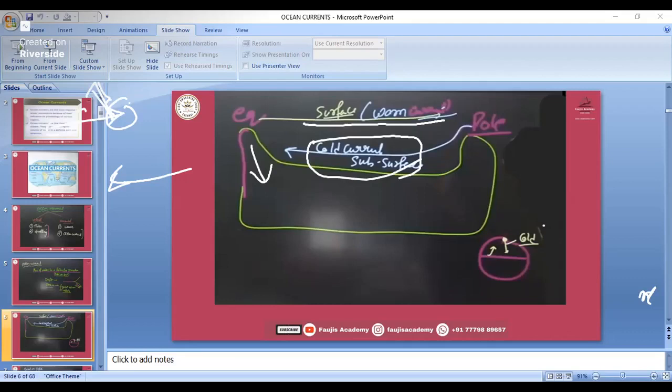Then types of ocean currents: we have surface currents, and we have the other two types of ocean currents, based on temperature. We have two types, cold currents and warm currents. Cold currents, we saw, move from pole to equator, and warm currents move from equator to pole. So warm currents will be moving on the surface and cold currents will be moving below the surface. That means they are the subsurface currents.